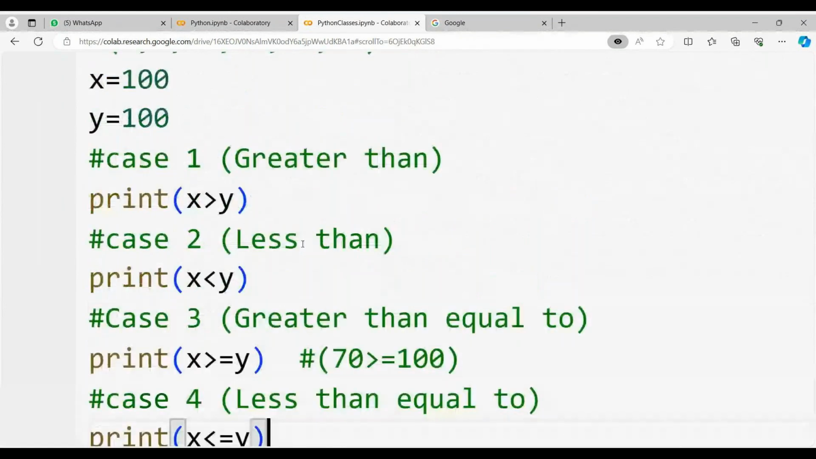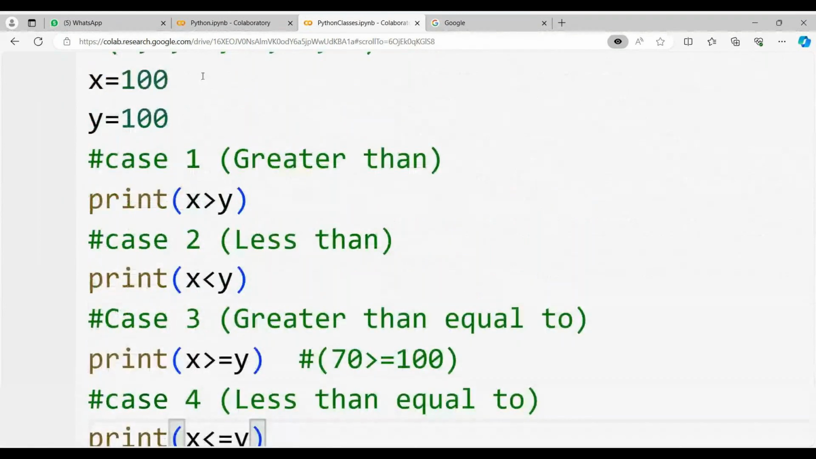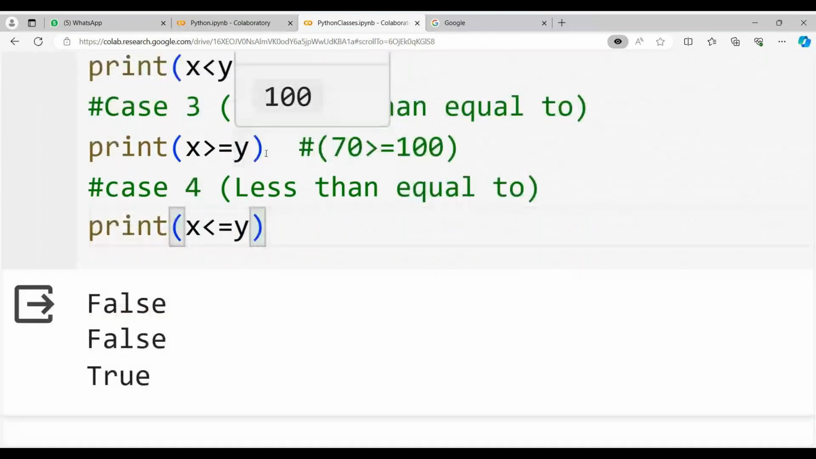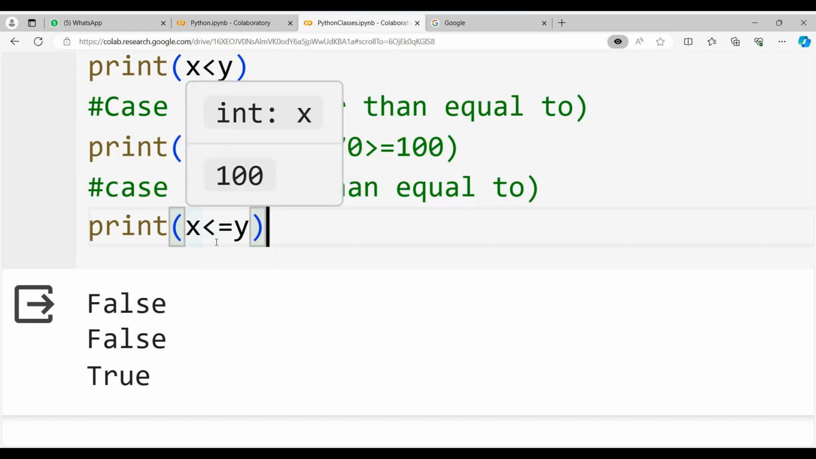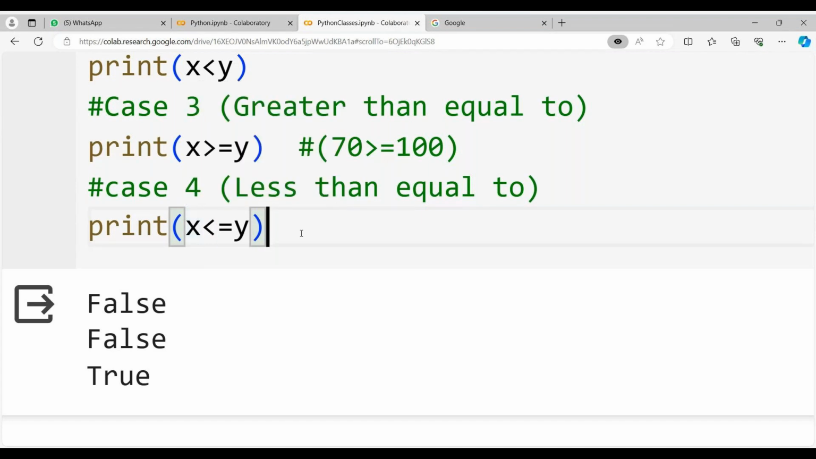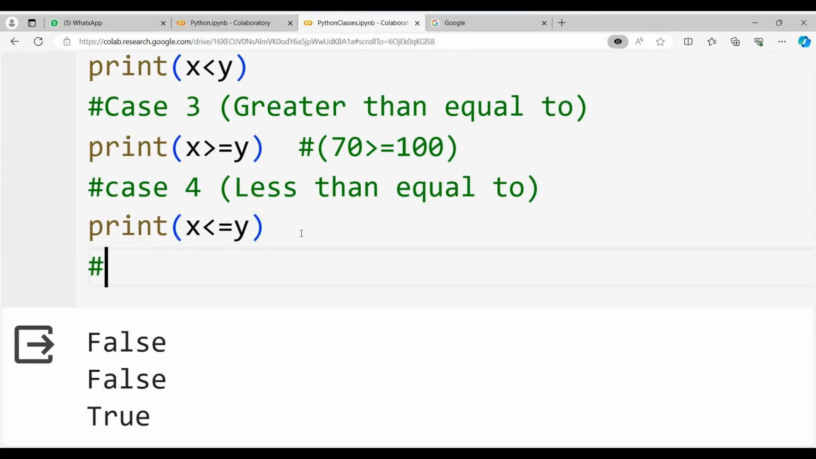See, x is greater than y, false. x is less than y, false. x is greater than or equal to y, true. Now you tell me, if I keep the same input, x is equal to 100 and y is equal to 100, and I use the condition x is less than or equal to y, what will be the output? Tell me, what will be the output?